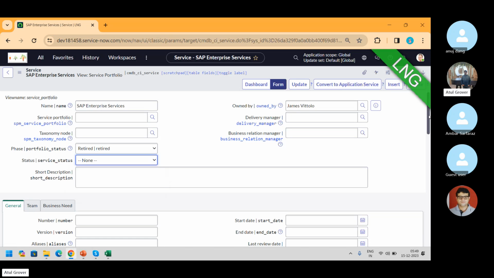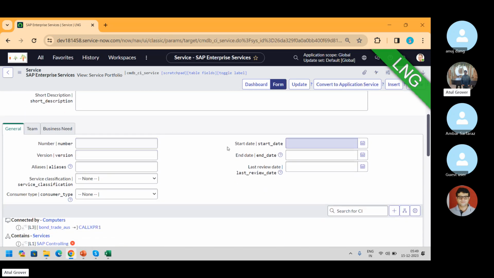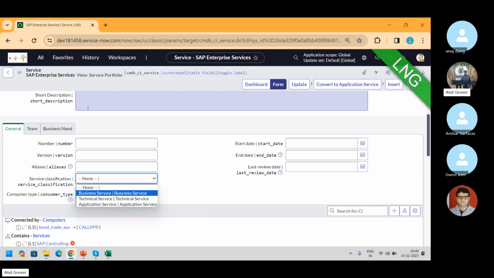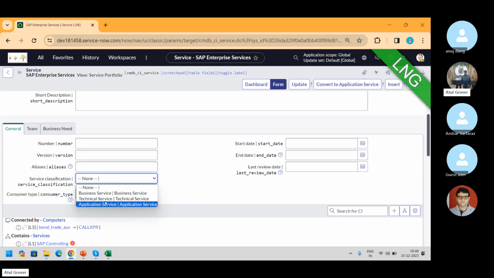So we can create a service like this. We can define its number, version, start date, end date, alias, service classification. Is it a business service, or a technical service, or an application service? This is a service, but what type of service? Business, technical or application? Remember the CSDM: part number 1, which you sell to the customer; part number 2 for the designing; part number 3, manage technical services. This is what we are talking about here.